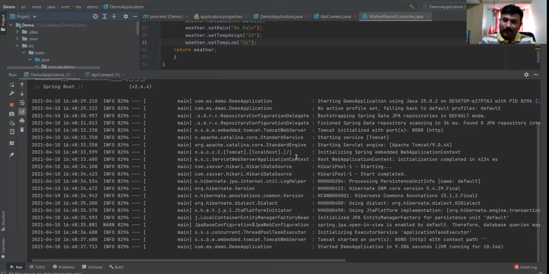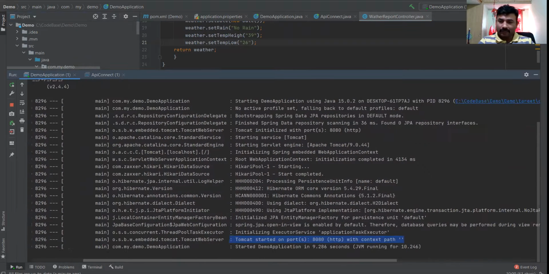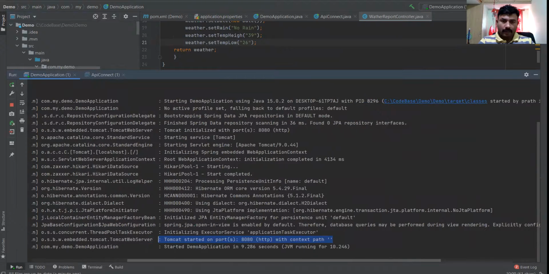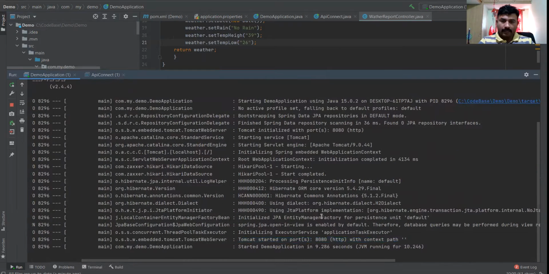It loaded all the components that are configured. You see here, Tomcat started on port 8080. You know, by default it is port 8080, and nothing else. You don't see anything.